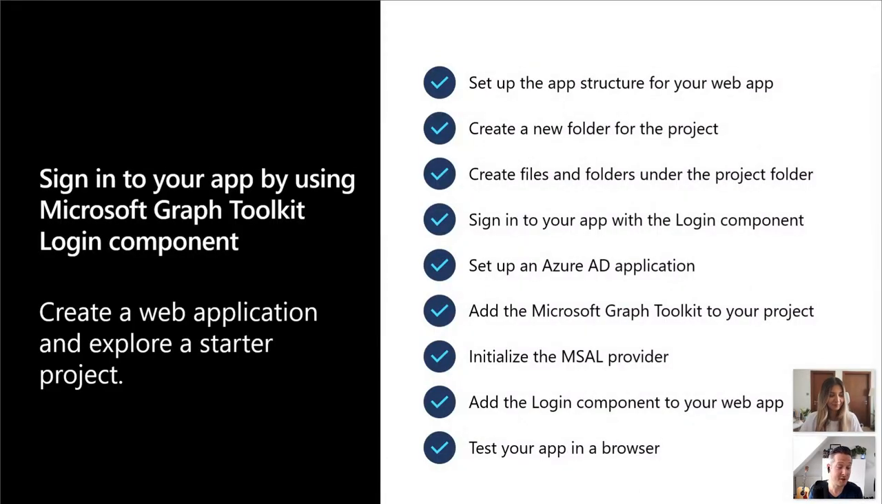Exactly, right? So you have just seen how we went from an empty folder by creating an HTML file for our single page app. We set up VS Code so that we can launch live server with the right port.